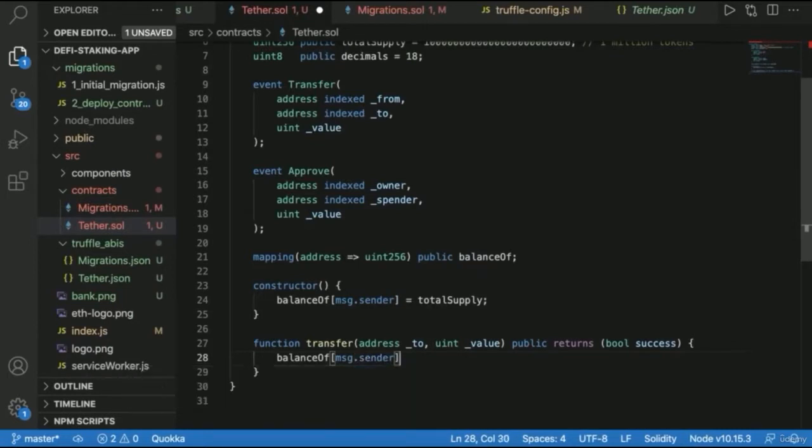Okay. And we're going to write balance of message.sender equals the balance of message.sender minus the value. And actually a better way to write that would just be minus equals the value. Okay, and what does this mean?